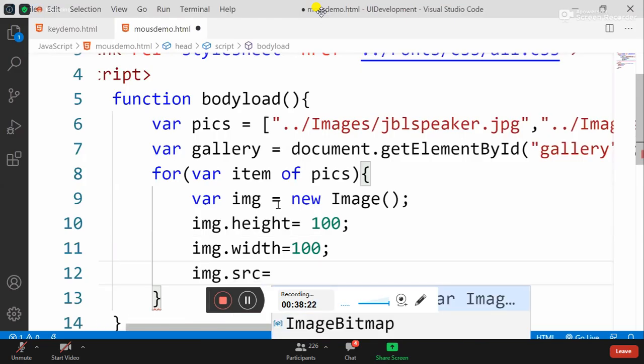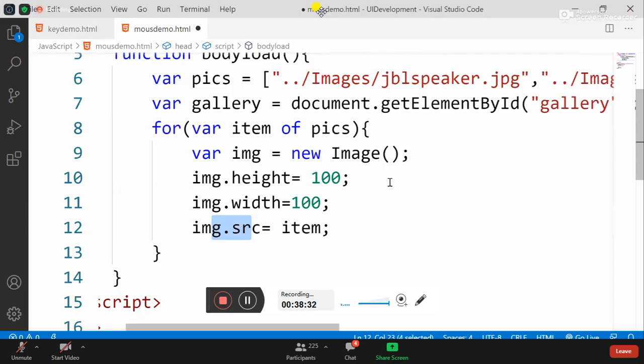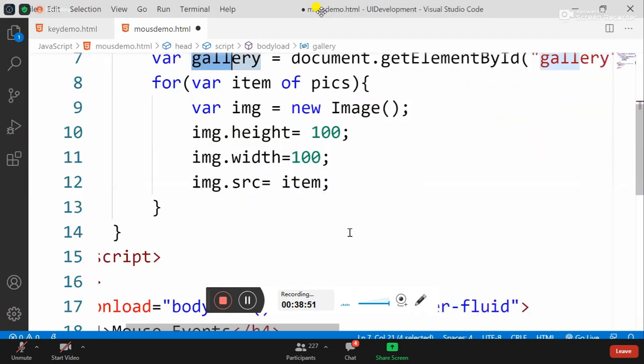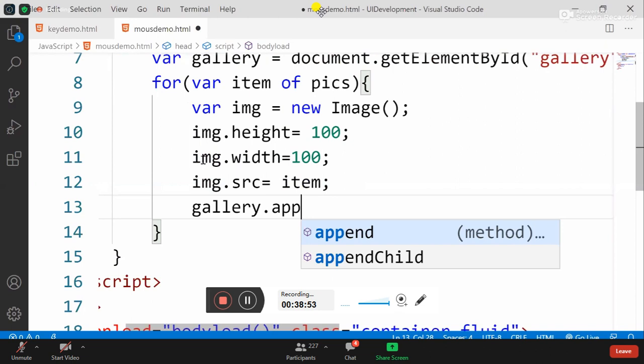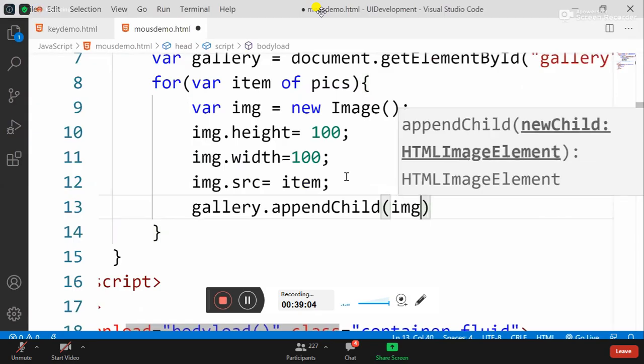It is coming from item. That means every photo path is collected here and that path is applied as source. So item contains the array value, and you are applying that array value as source. After that, I have to add this picture into this gallery div. Then we have to use gallery.appendChild. appendChild is a function which is used to add an element into another element. Gallery is a div element. Into that element, we want to add img.